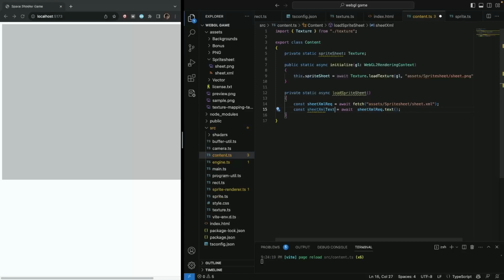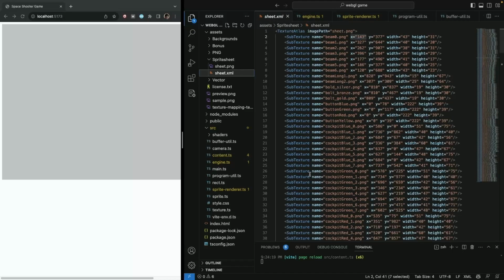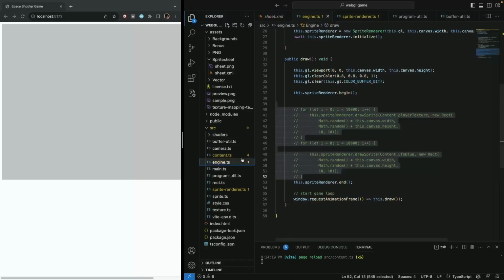And here, let's just say text. And then we actually need to create a parser. So you can use DOM parser, and what the parser is going to do is parse this XML. So you're going to see how that works in a second.